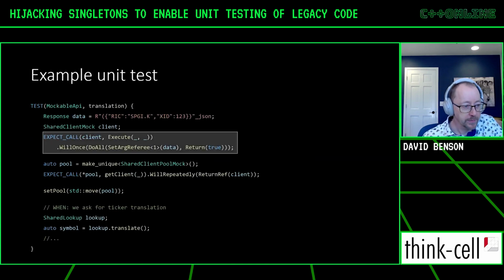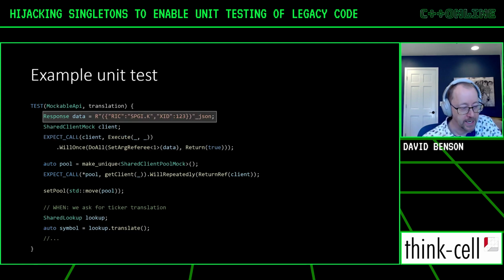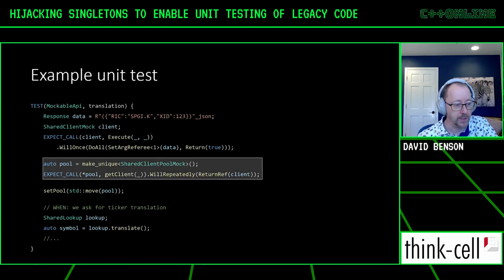And what does it look like to write some unit tests? We have our execute method on our client. This lovely syntax that GMock gives us says, if you want to return an output reference, you say SetArgReferee and give it the index of the value. So I'm going to return this data object. This will return true. And here's this data object that I created so that I can pass it into the output response from the call.